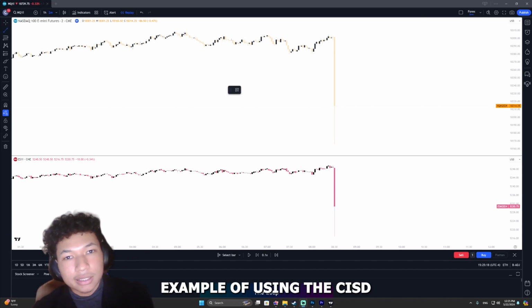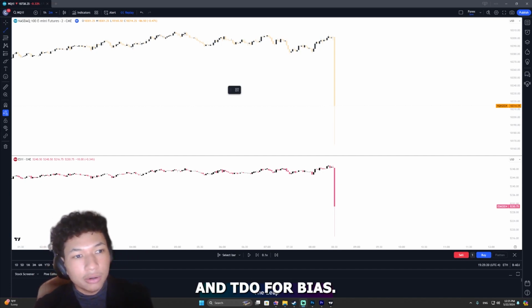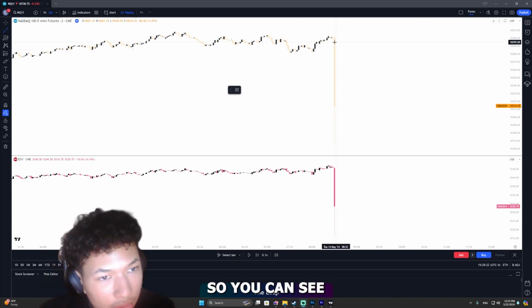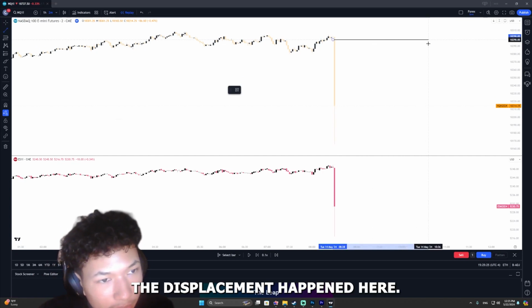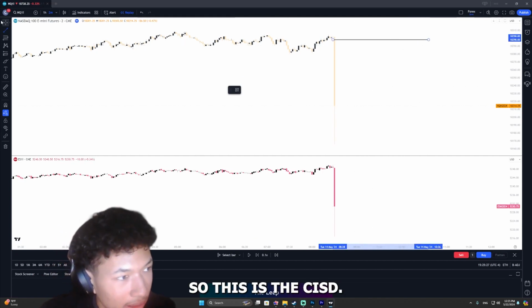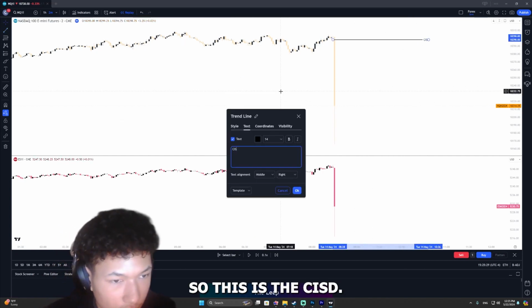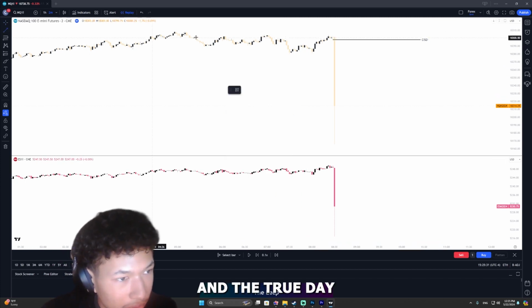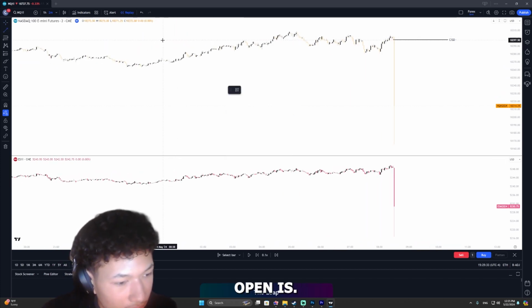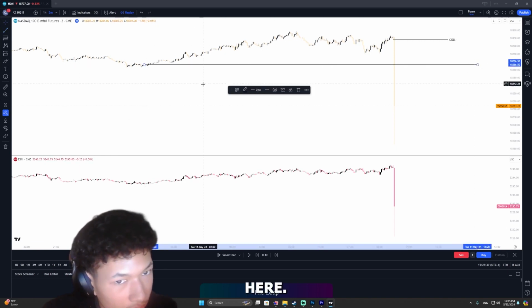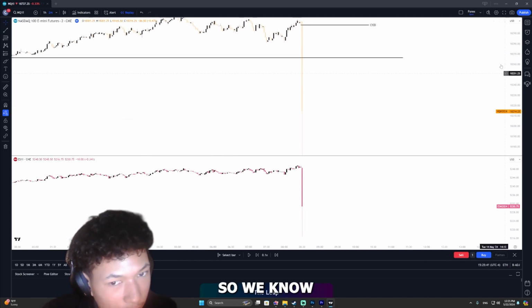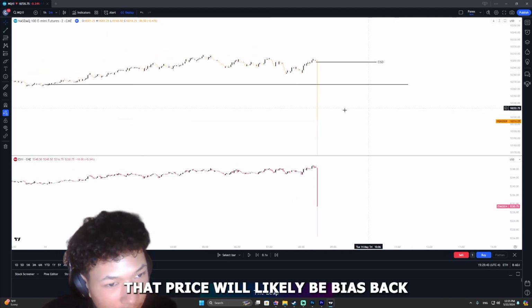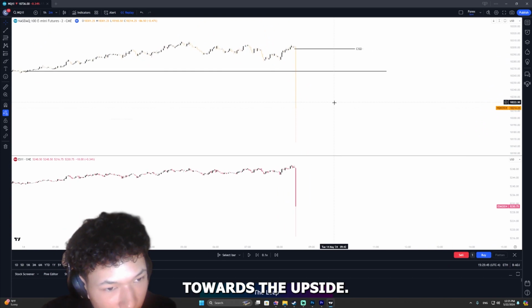Okay, now let's look at an example of using the CISD and TDO for buys. So you could see the displacement happened here. So this is the CISD. And the true day open is here. So we know that price will likely be biased back towards the upside.